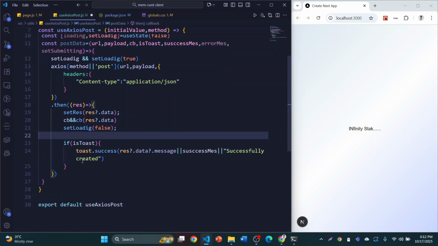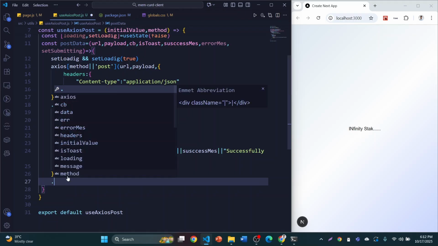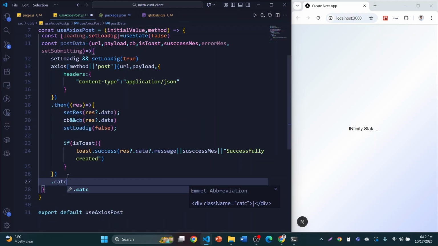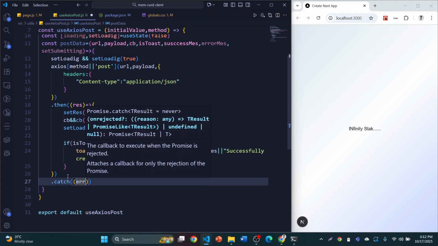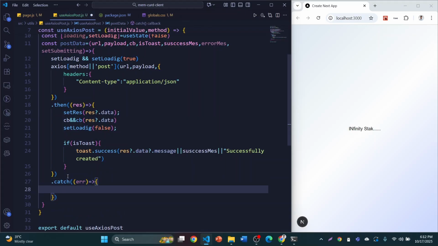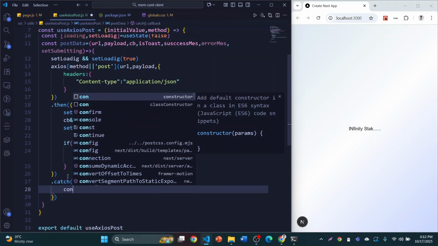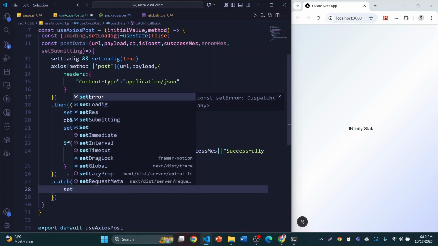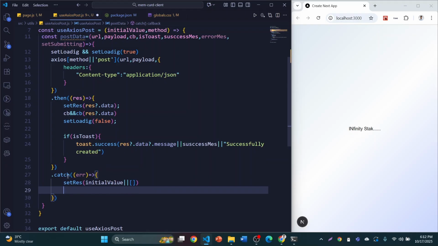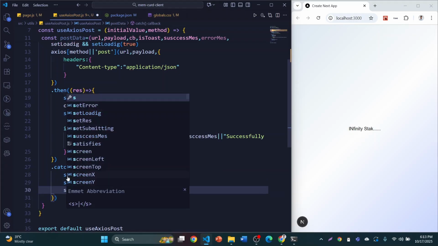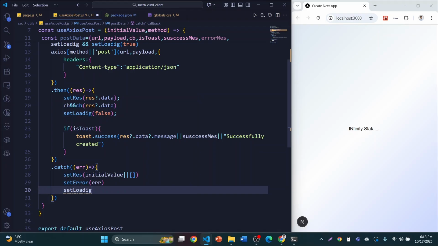So now we need to handle the catch error as well. For that we use the catch method. So then catch. We will get the error here, and on that error we will now console log. We will set res. So if we get an error, we will put the response as the initial value, and now setError, we use setError to be the error, and now our setLoading will be false as well.